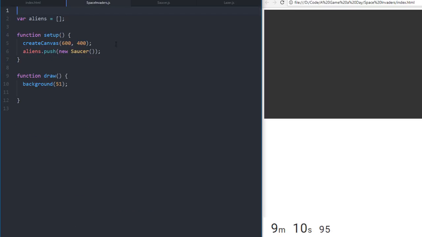Okay, xy. I think we're gonna do width over 2, height.